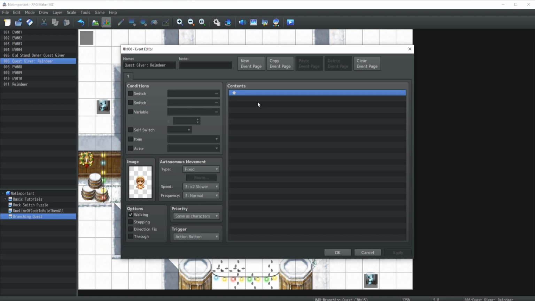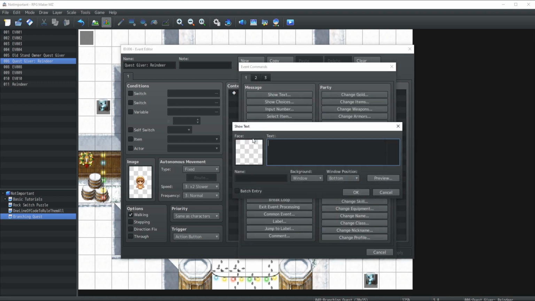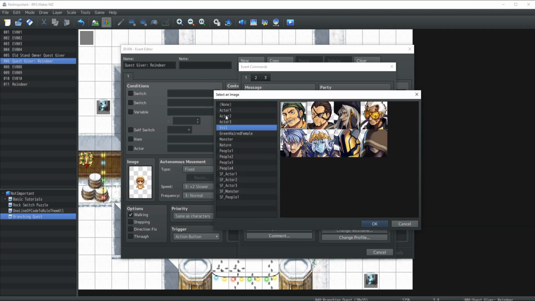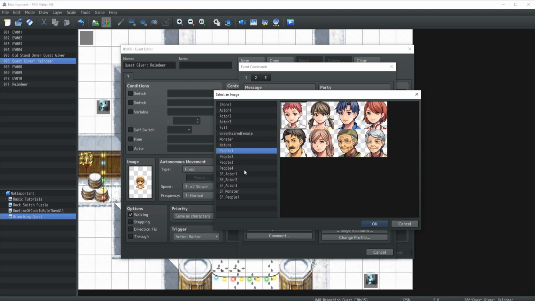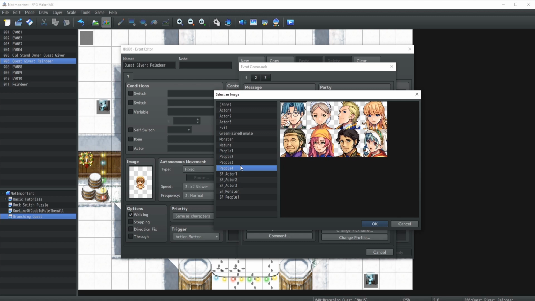Alright, so what we're first gonna start is by implementing all the logic for our stand owner. The first thing we're gonna start is by offering the players the quest to go collect the reindeer for her and bring it back to her stand. So let me just fast forward this part for you, since you already know how to do this, obviously.